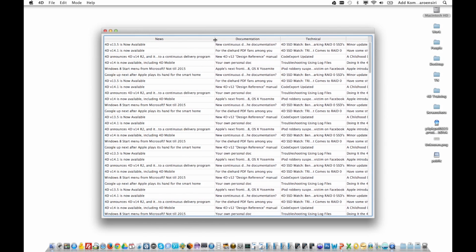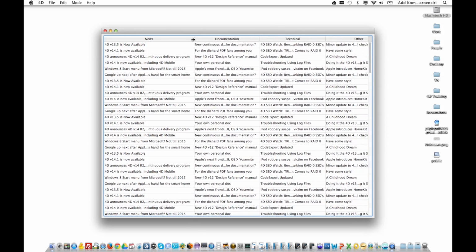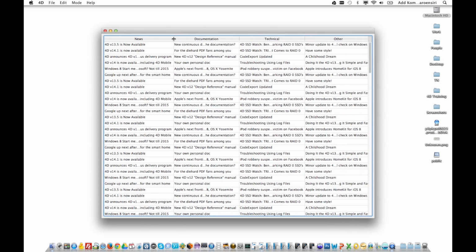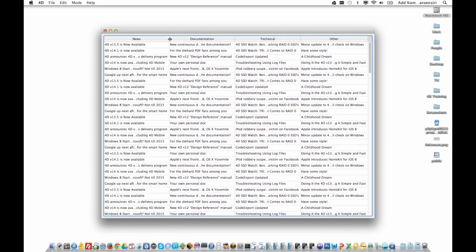And actually, that is the effect of the 4D v14 list box. It automatically truncates information that does not fit within the given width of the column. This is the same thing as the text box as well. If your text does not fit within the given space, it will automatically truncate. Okay. Now, how do we do this? How do we improve the visibility of this list box?